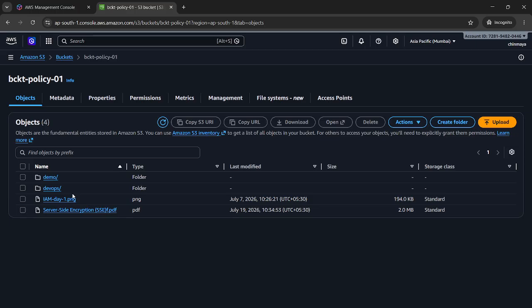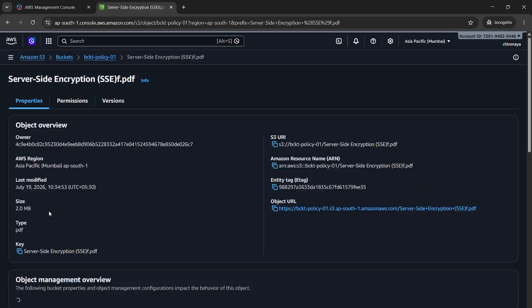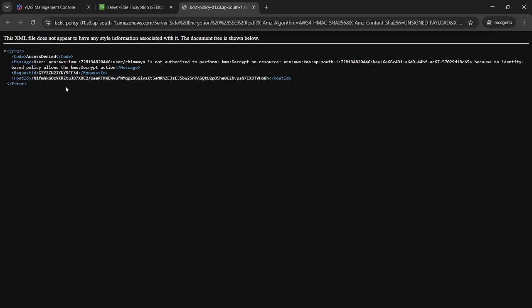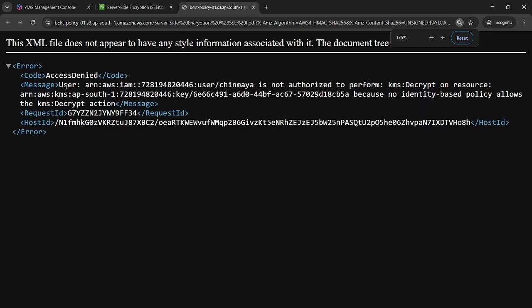Bucket policy 01. Here is our new file. Click on it and try to open. See, did you see the outcome? Here it is saying Chinmay is not authorized to perform. Even though I have granted him all read-only access so that he can view every file, since he doesn't have the key, he was not able to perform that action. What is it saying? KMS decrypt is not available to Chinmay. Why? Because we have not attached that key to Chinmay.